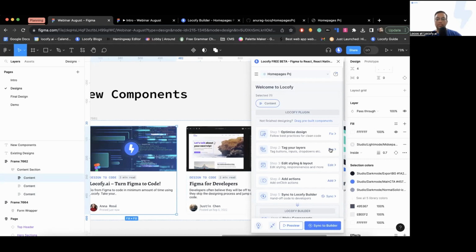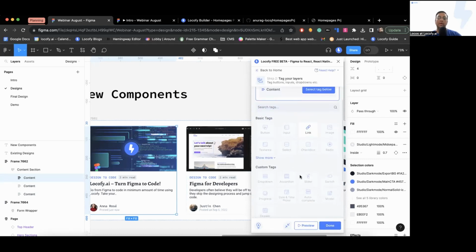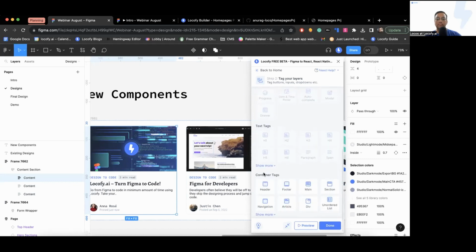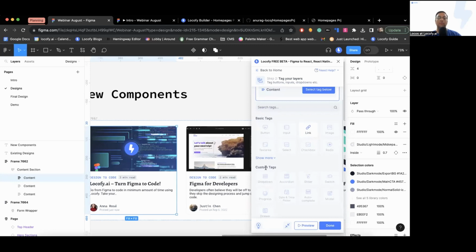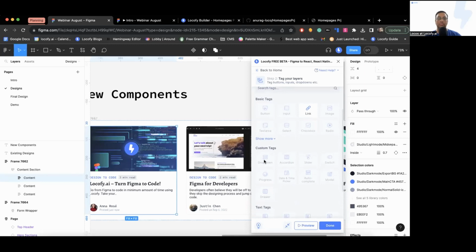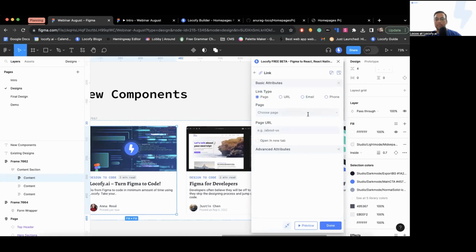For example, if I click on it, you can see we have divided the tags that we offer into a few sections like basic, custom, text, and container tags. Each of them serves a different purpose. For example, container tags are incredibly useful for SEO, whereas the custom tags are useful for designing items that require heavy JavaScript to function, like an accordion or a drop down. In our case, this is a simple link tag, so I'll just apply the link tag over here, and for now, I'll just place the URL as a hash.